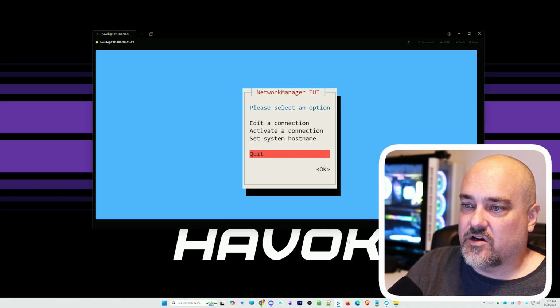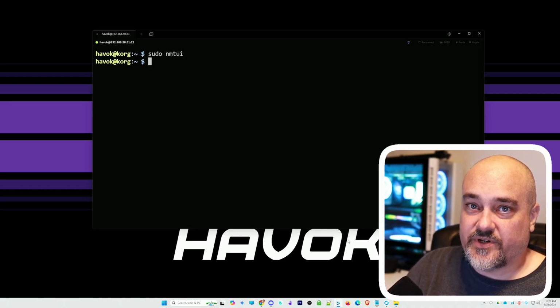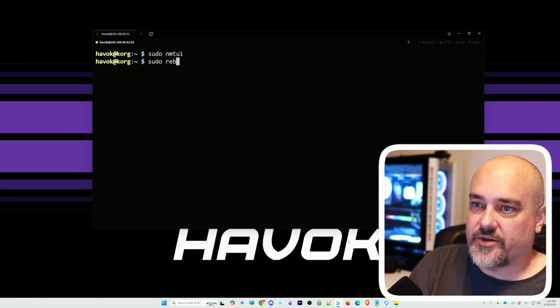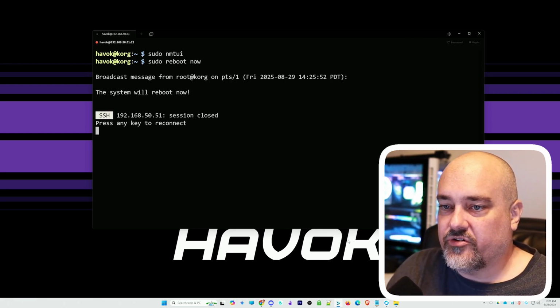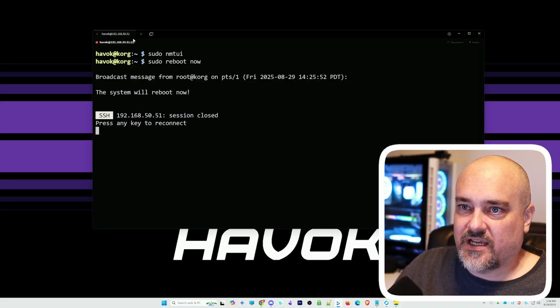Go down here to where it says back and then quit. And now what we need to do is reboot the Raspberry Pi or the server here. So we'll do sudo reboot now, and that's going to reboot the system, and it should come up with our new IP address. So before, it was .51, now it should be .16. So I'm going to go ahead and close that.